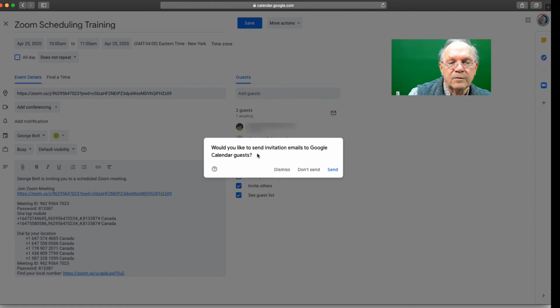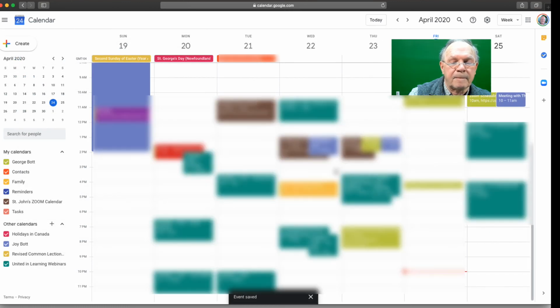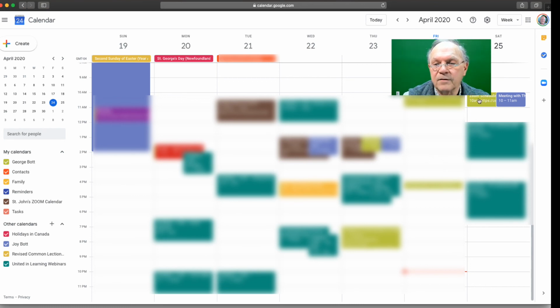And it says, would you like to send an invitation email to Google Calendar guests? Yes, I do want to send that email out to everyone who's participating. And so it shows my calendar then and all of the activities. And if I look around for Saturday, I see I have a Zoom meeting scheduled right here for Zoom training, and training specifically on scheduling.